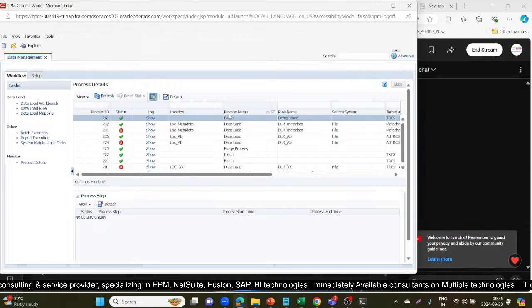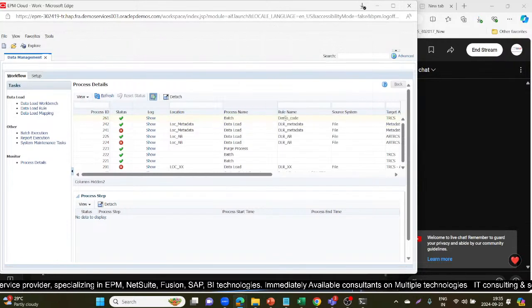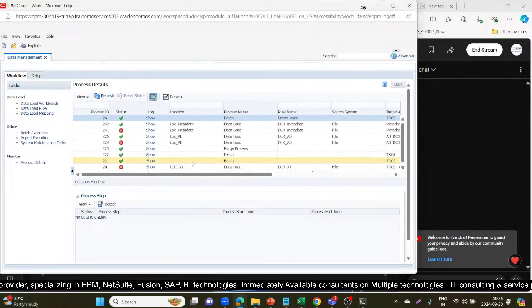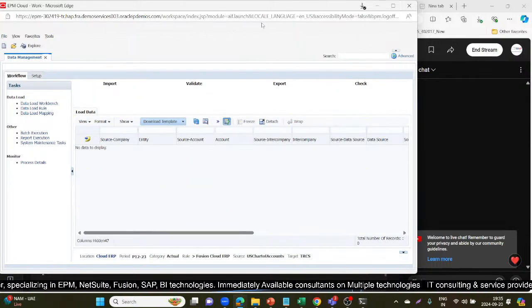You can see this batch with the demo code. It has been run. You can check the log. Now we'll see the workbench and the data entry.